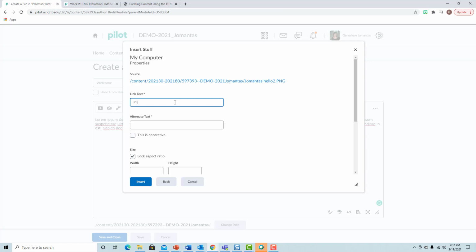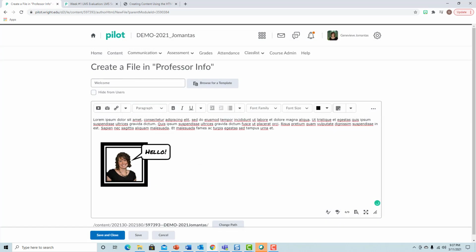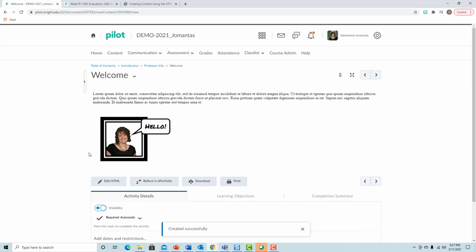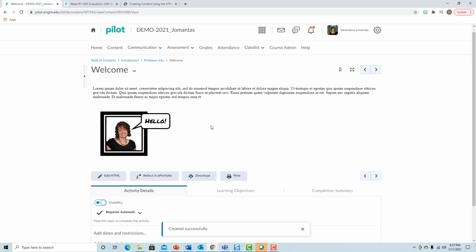So we'll go ahead and give this link a name. So I'm just going to call it Professor Image. Alternate text, this is for accessibility, so we will call it Image of Instructor. And we'll go ahead and insert this image. And so now you can see our image is populated here. So we'll go ahead and say Save since we're happy with that image. So now you can see what your content looks like.